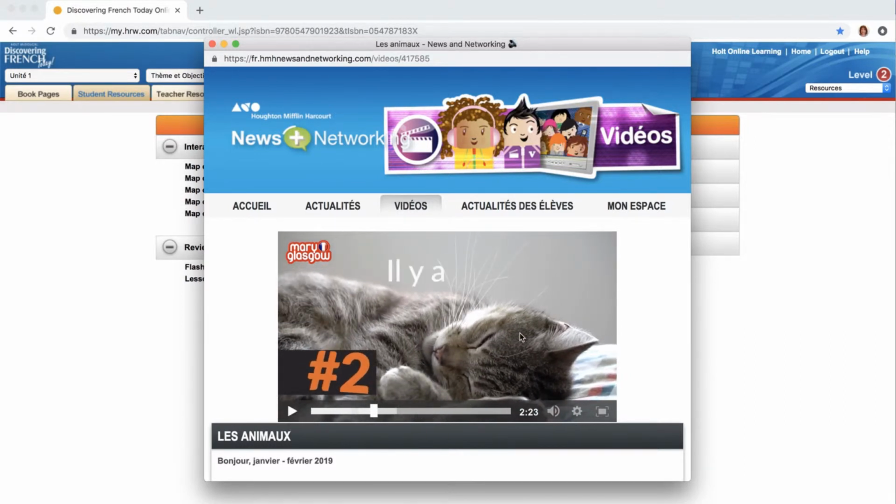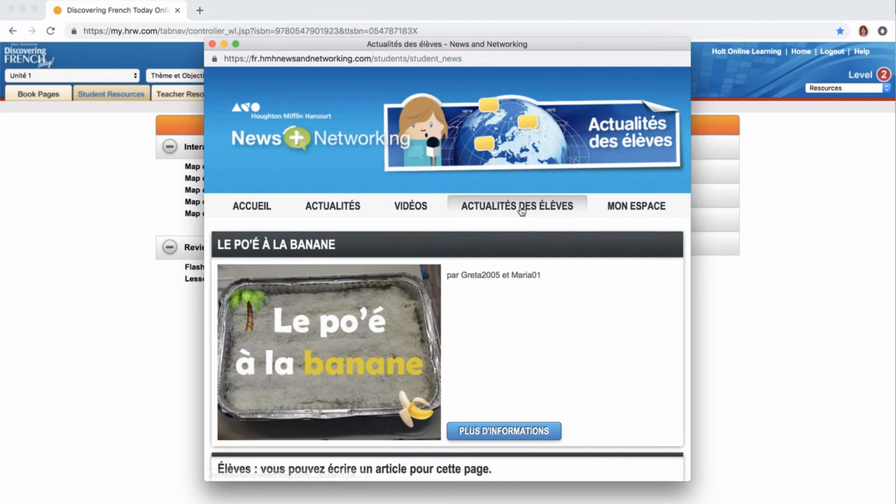So you see that the videos and the articles as well are done at a base level so that the students can actually understand them, and they also have written French subtitles so that the students are able to see the words written as they're listening to them. In addition, there is a section here where the students can submit their own articles, so that's always exciting.